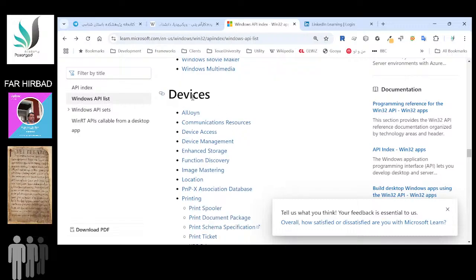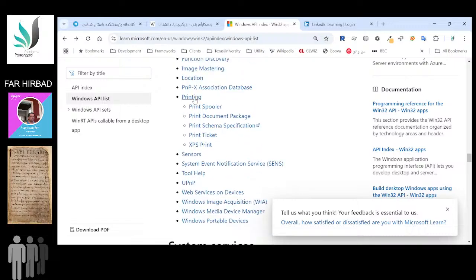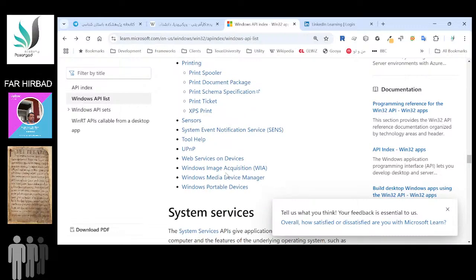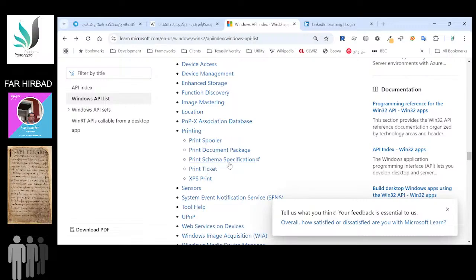And also the connected to different devices. Based on different devices access, you can watch, for instance, printing API. The printing API has a different setup, like printer spoolers, print document package, print schema specification, and print ticket, right? And also the sensors, the same thing.